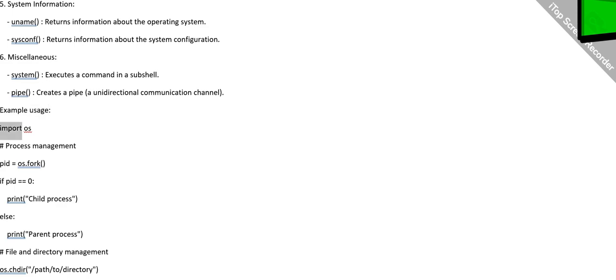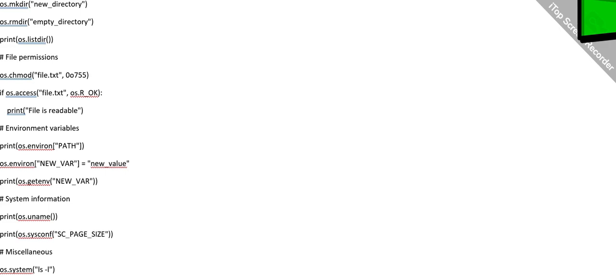Example usage. import os. # process management. pid = os.fork(). if pid == 0: print("child process"). else: print("parent process"). # file and directory management. os.chdir("/path/to/directory"). print(os.getcwd()). os.mkdir("new_directory"). os.rmdir("empty_directory"). print(os.listdir()).